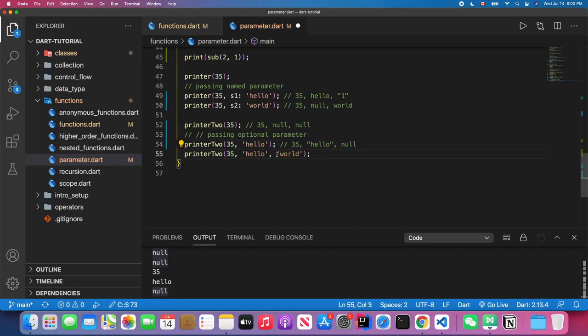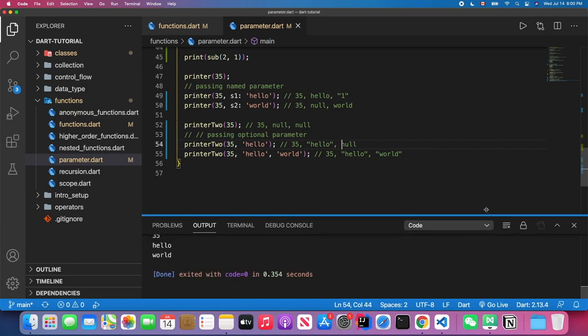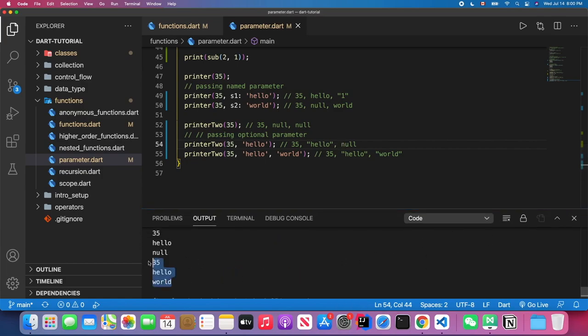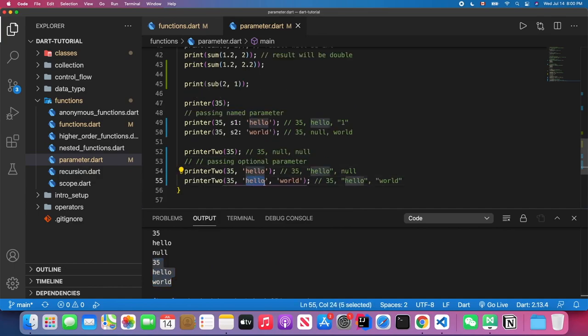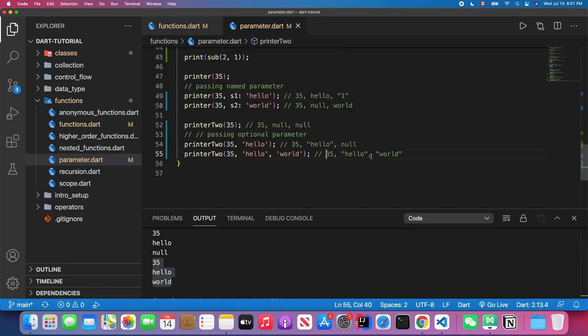So if we try to write this one, I think the result will be 35 and string hello, and world. Yeah, so let's run the code again. You see here, 35 and hello world, right? So in this one, hello is assigned to S1, and world is assigned to S2, so you can see it's what we expect.